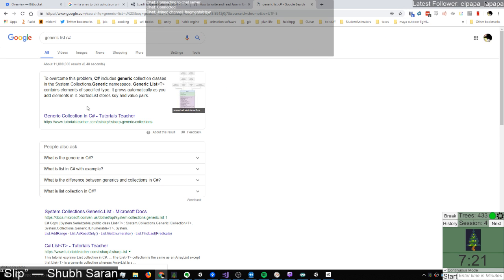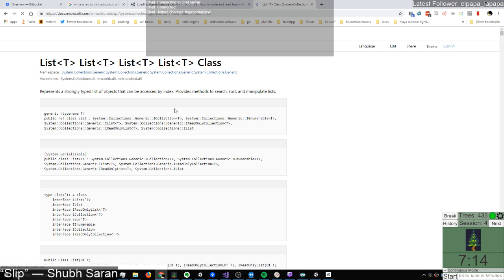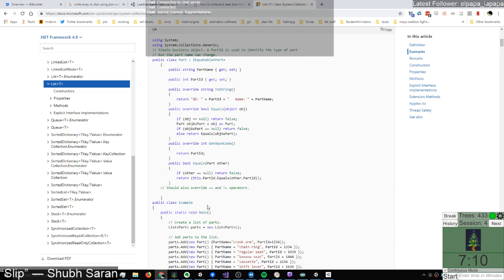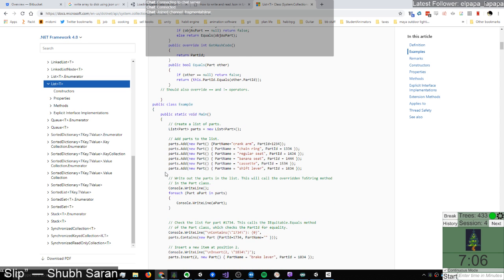I think it looks different though. I don't want that. Let's go with Microsoft Docs. Because you can't expand and contract the size of an array. You have to create a new one every time. And I don't want to do that. Okay, list, part, list, part.